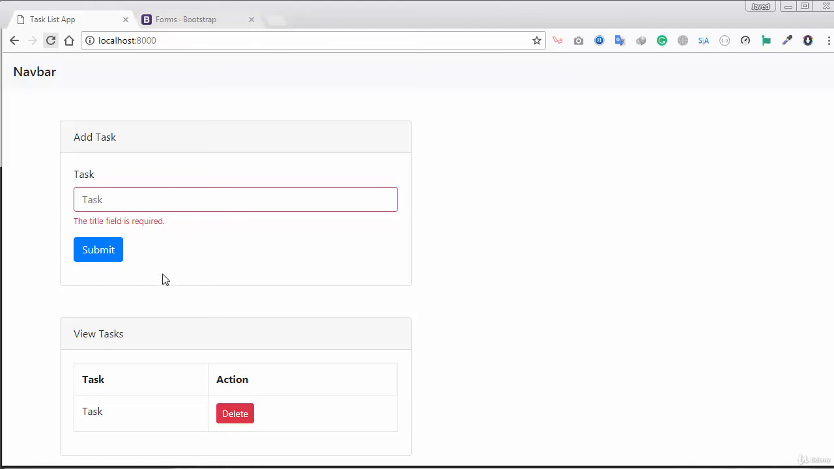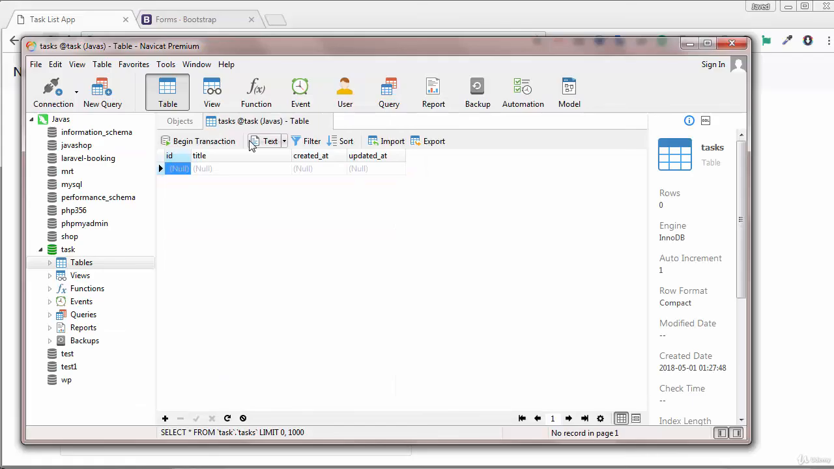That looks good. So in the next video we might be adding tasks. So if you just click on submit, the task should go to our database. Okay, let's work on it.